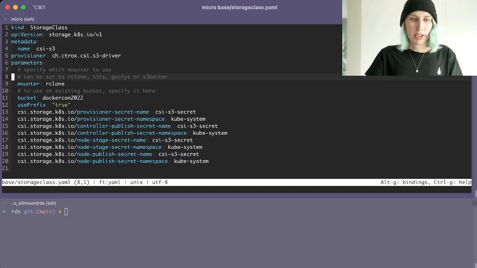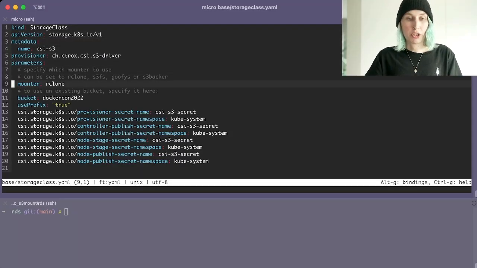As you can see here, we have a mounter specified, which is the rclone mounter. The reason that I'm using rclone in this example is because it seems to have better compatibility with POSIX functions like move and copy. Additionally, we're specifying the bucket that we want to use within DCS.